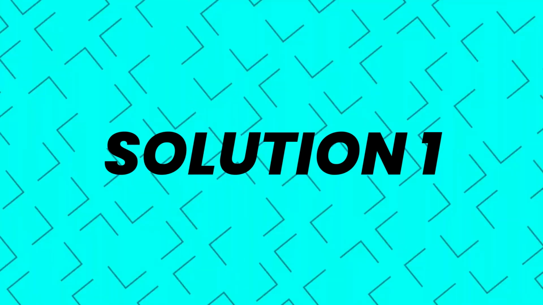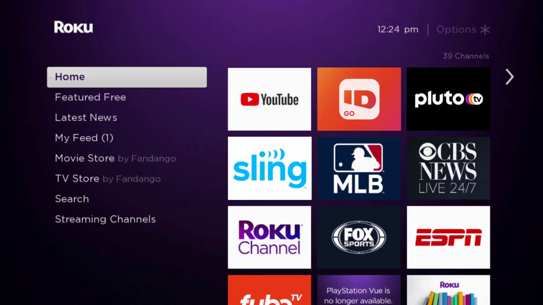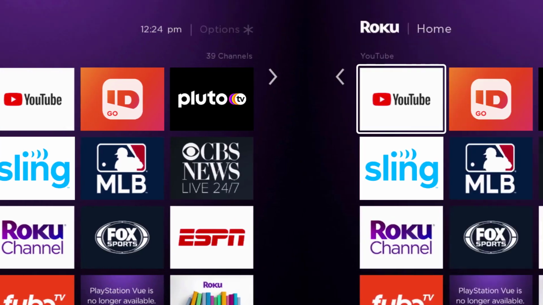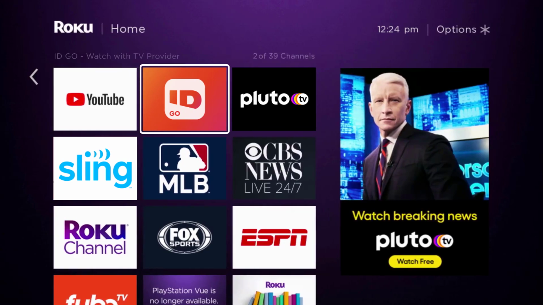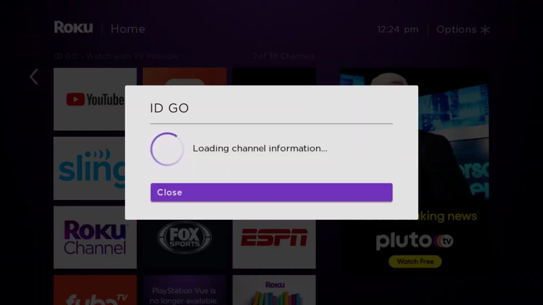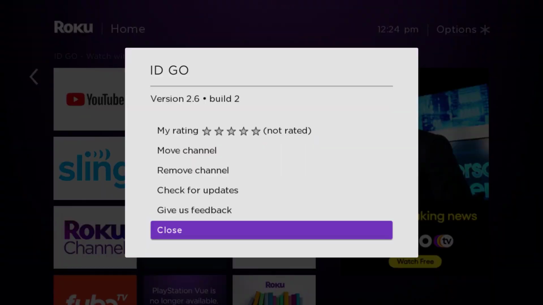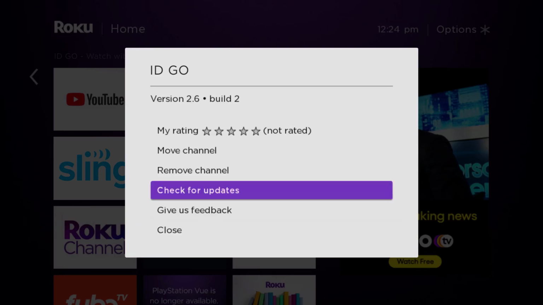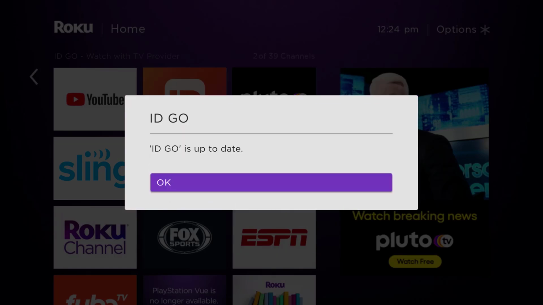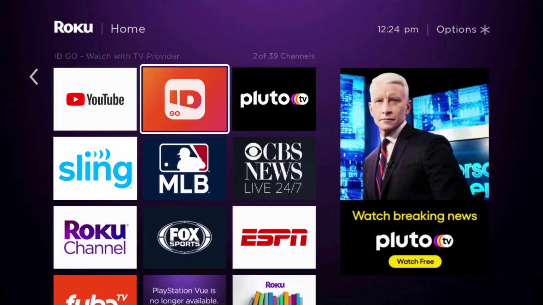So first of all, you need to make sure you're running the latest version of the app. Press the home button on your Roku remote, and then head over to the ID-Go app right over here. Once the app is highlighted, press the star button on your Roku remote to open the options menu. Now it's loading the channel information, and then eventually it will pop up with a menu that gives you some options. We're gonna go up and click where it says check for updates to make sure you're running the latest version of the app. Once it's updated, check if it fixes the issue.